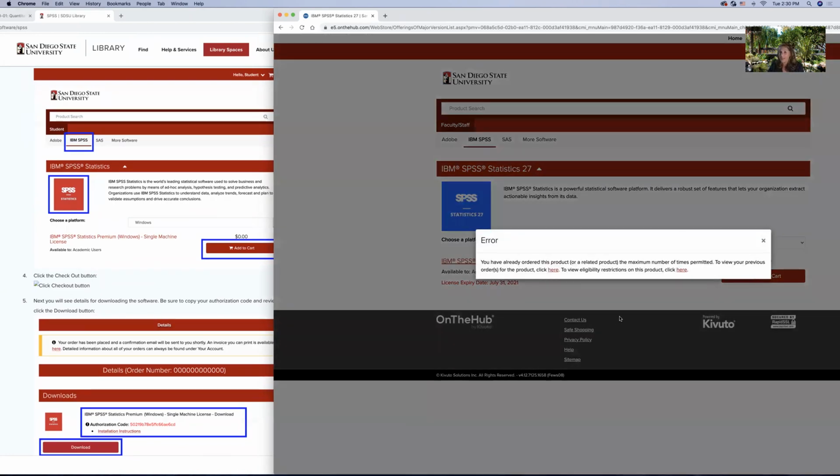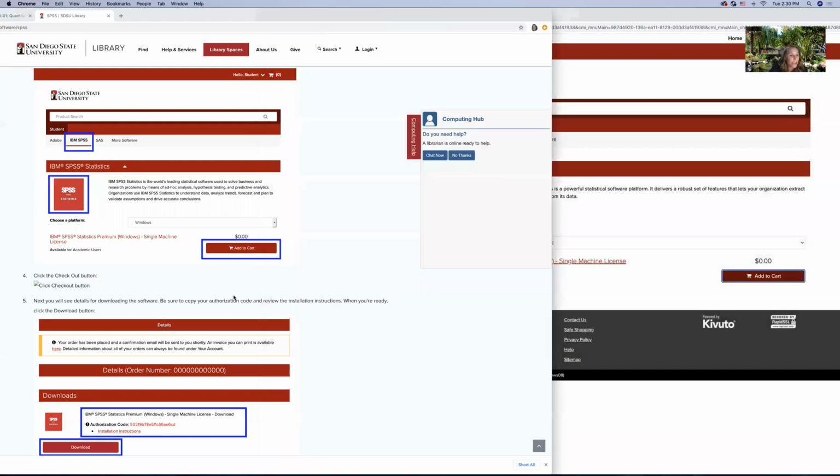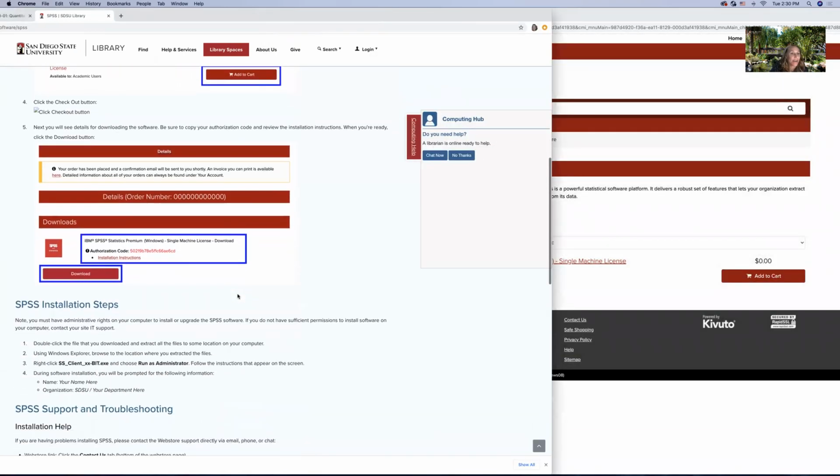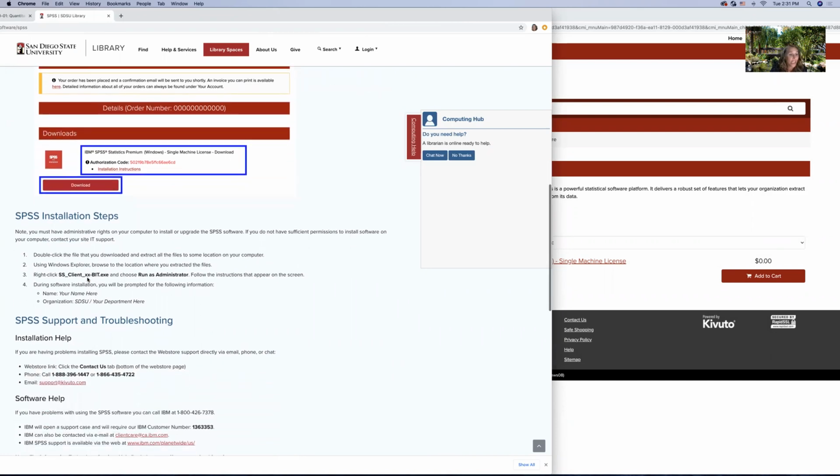It is going to process. Now, unfortunately, I've got an error on mine because I already have it on my computer. But let's see what happens here. If I continue reading, it should come up and I will need this authorization code to download and install it. And it's going to tell me a little bit more about that. So keep these directions open here while you're trying to download it.